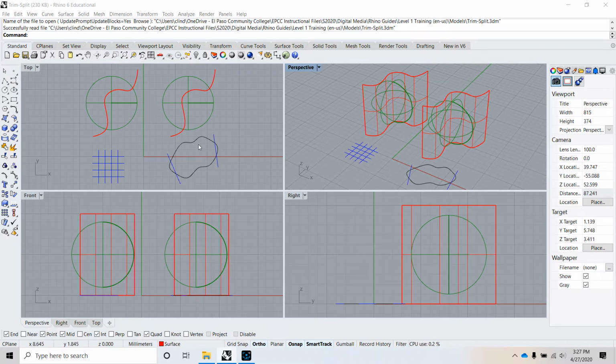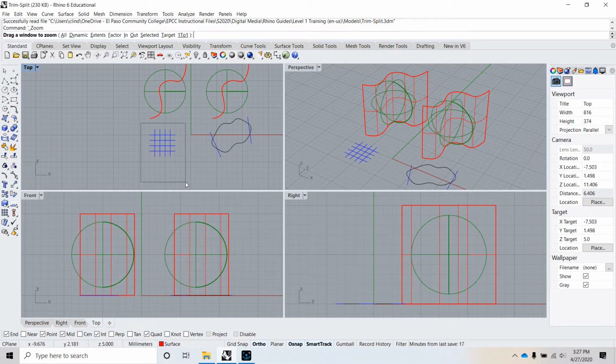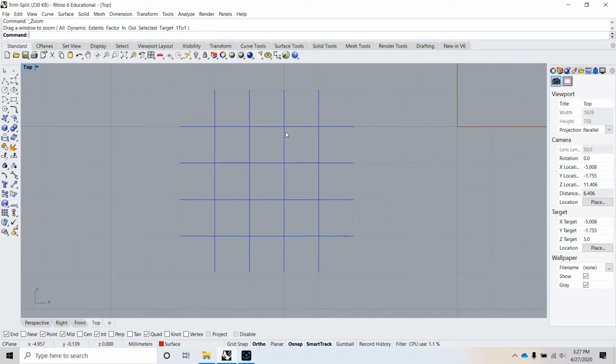Now we're going to make a window, a zoom window, around the horizontal and vertical lines on the bottom left-hand side of the screen, and then full screen that.